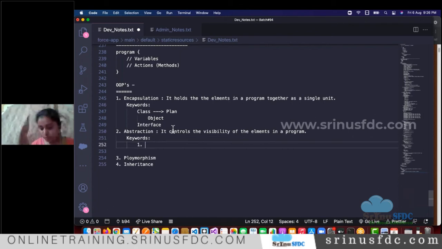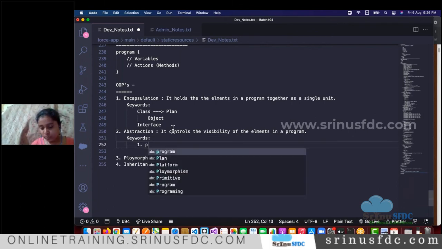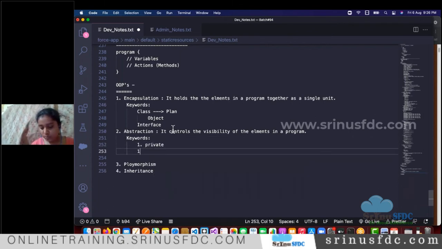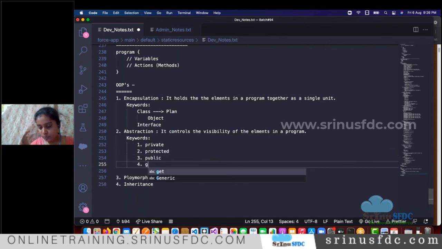We have private, protected. I'll explain what is that protected, all those things. Protected, public, global, like this. Right? Now maybe on day-to-day example, how we need to understand.